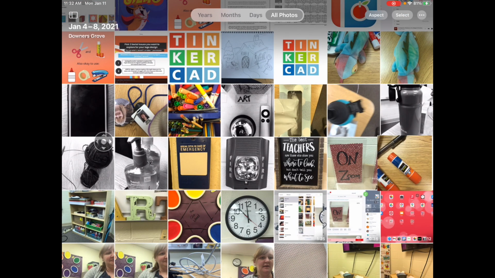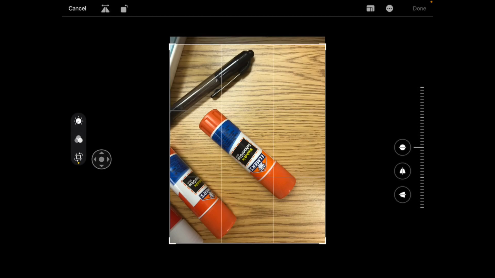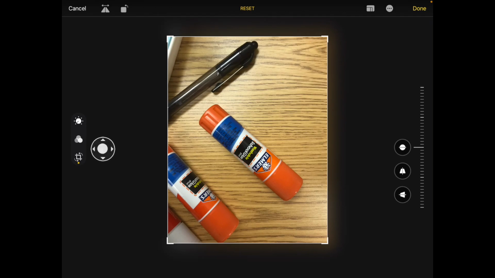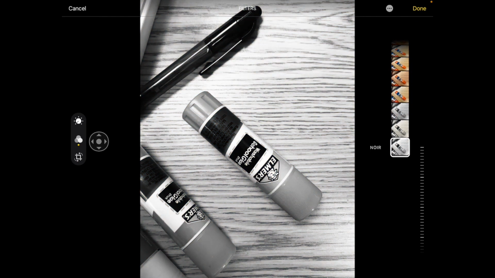So I'm going to choose another photo, edit. First I'm going to crop my photo by cutting the edges. Maybe I'll bring this in just a little bit. And then I'll choose the one above it here in the middle, and I'll change it by sliding the filter up to Noir.